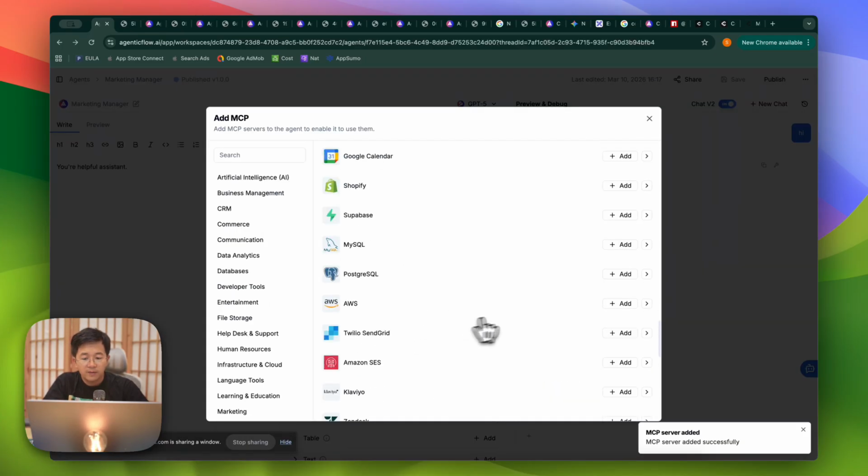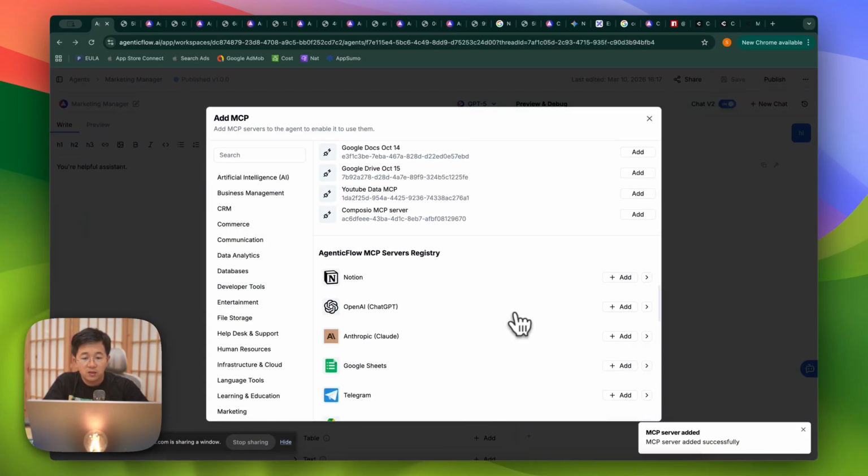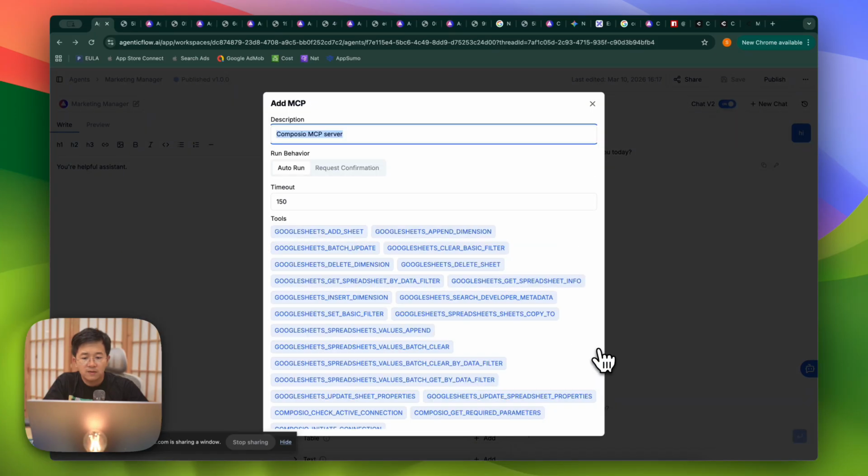I think that's it. Yeah. So I think that should be it. And you add this MCP server in here, and you can see.